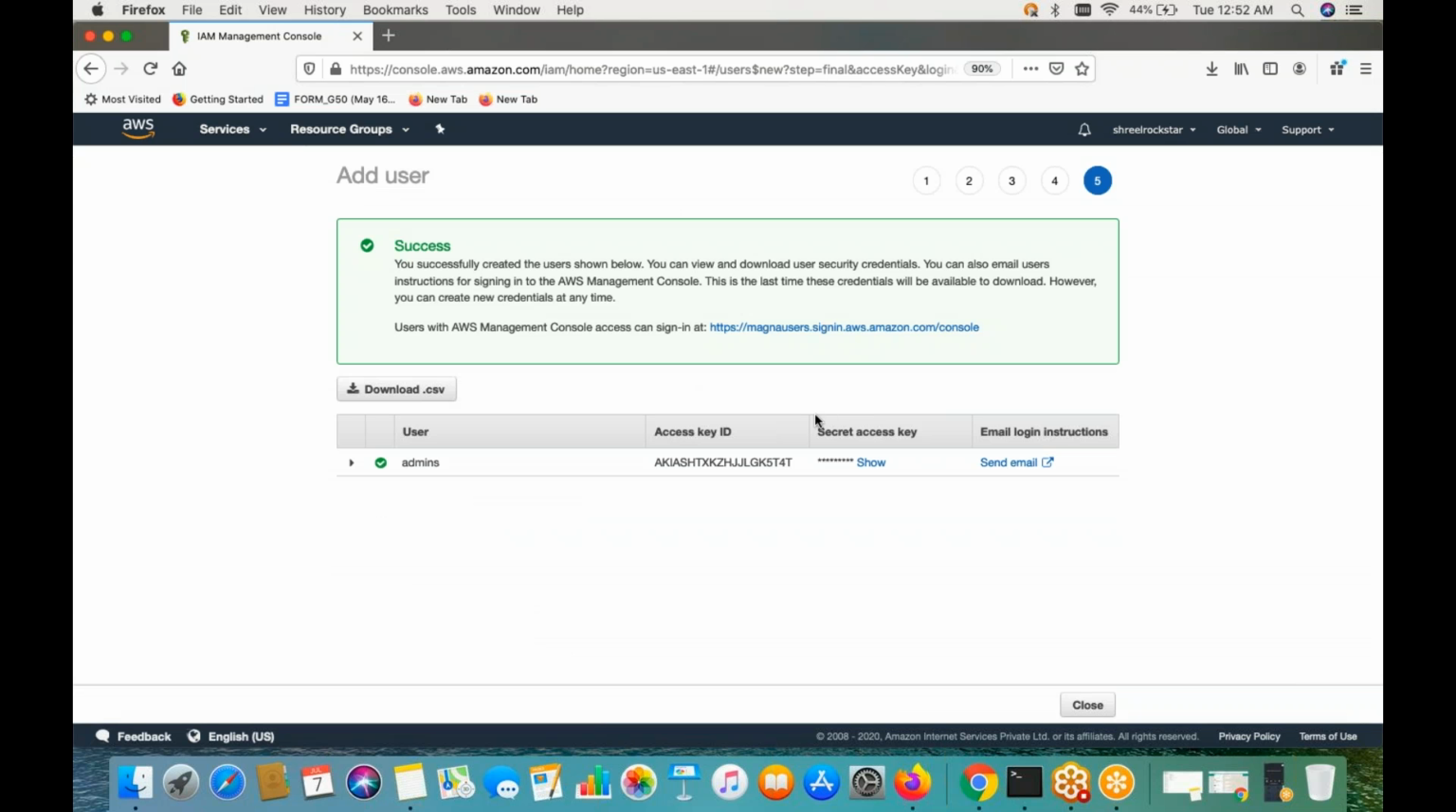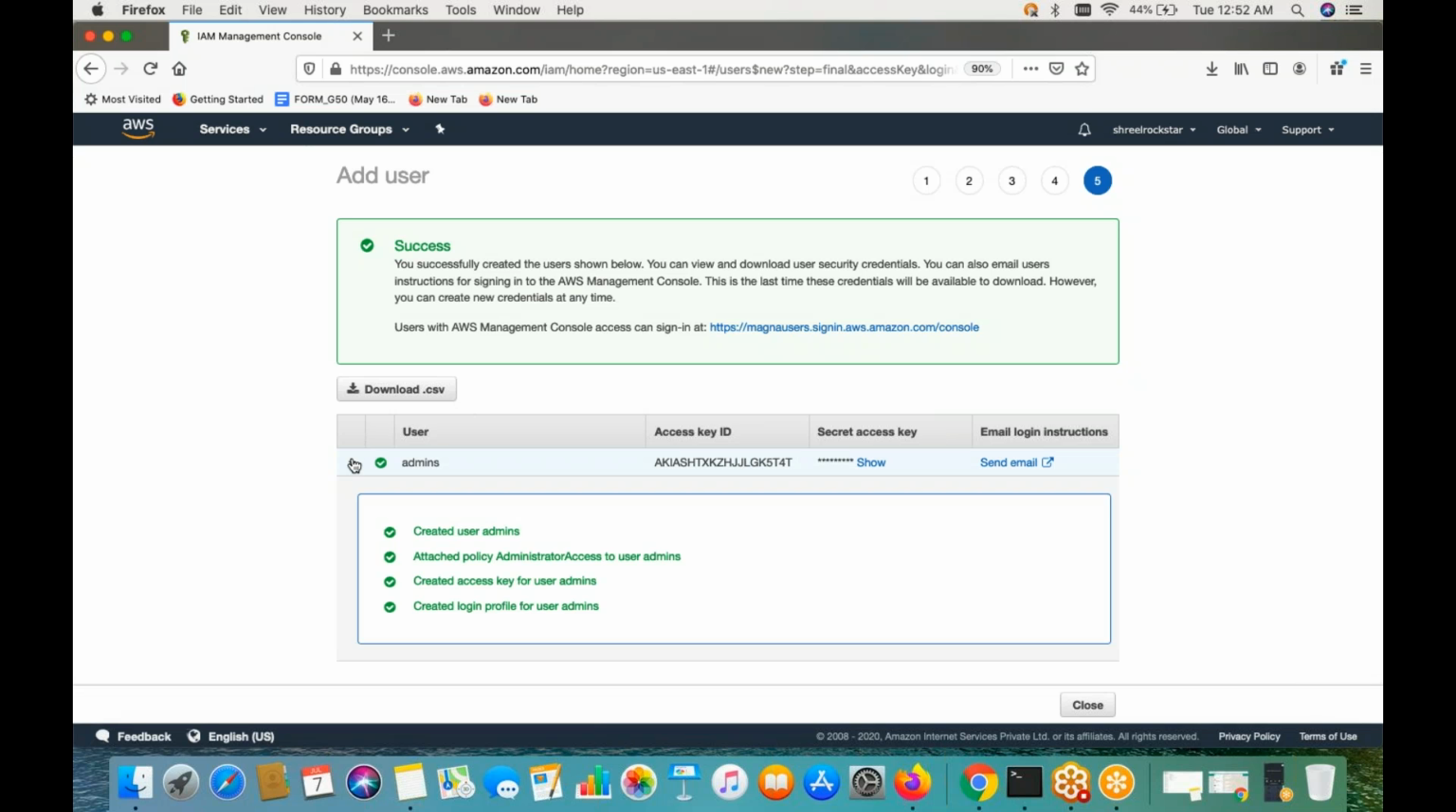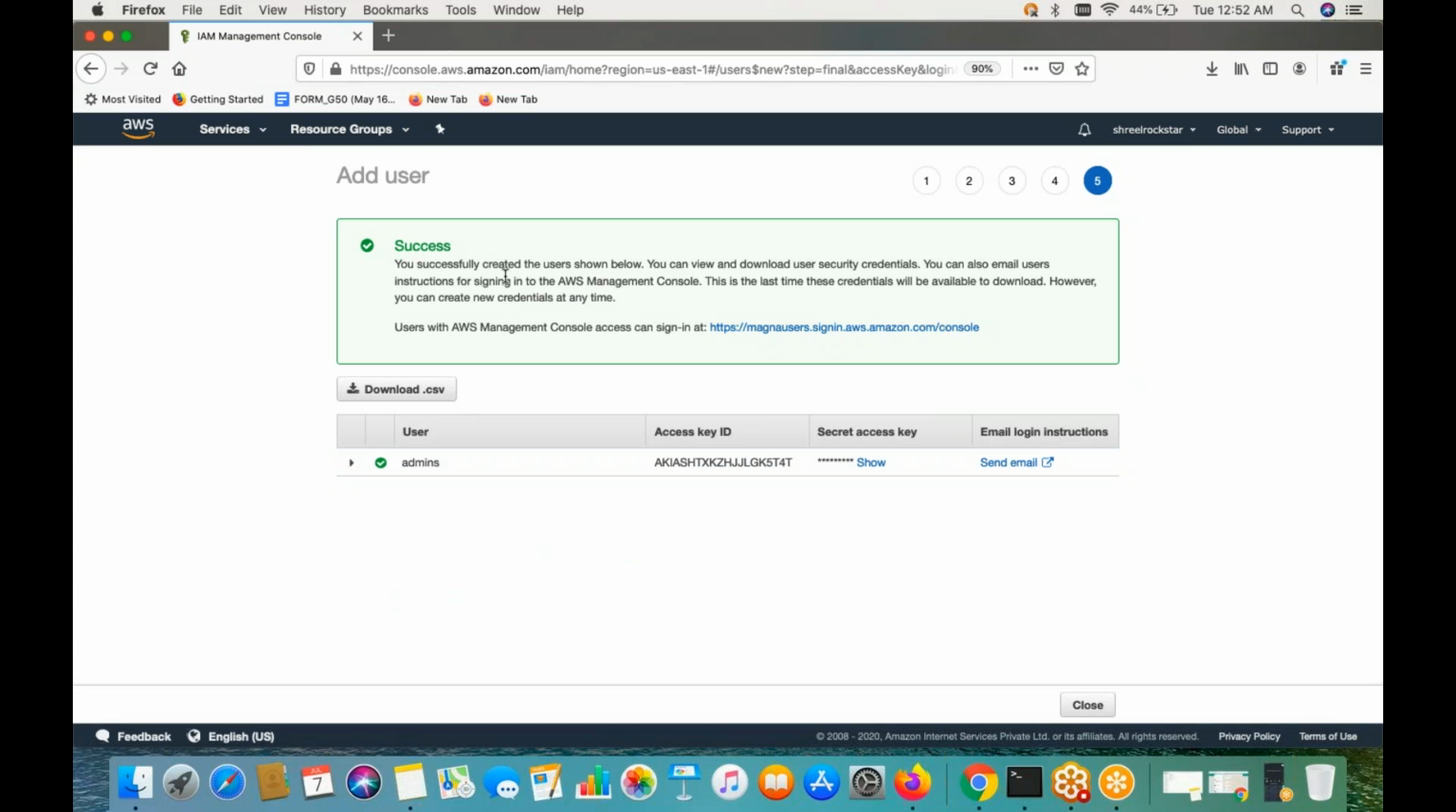I'm giving admins. Next. So I created one more user with the programmatic key as well. So guys, if you see, I got the programmatic key this time. AWS is also saying the key was successfully created, but this is the last time the credentials will be available to download. If you close this window, you won't be able to retrieve this key again. The access key is always there, guys, but the secret key will be in hide mode. You can't see it. Even AWS won't be able to help.